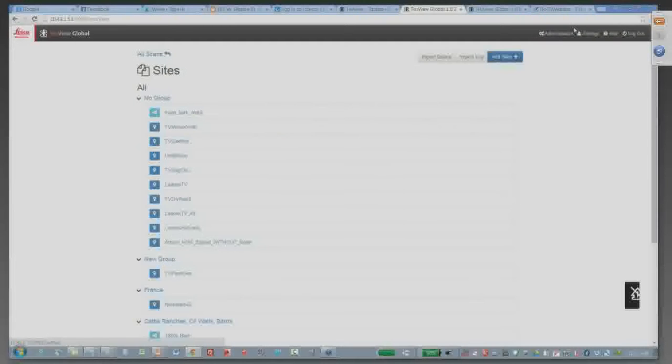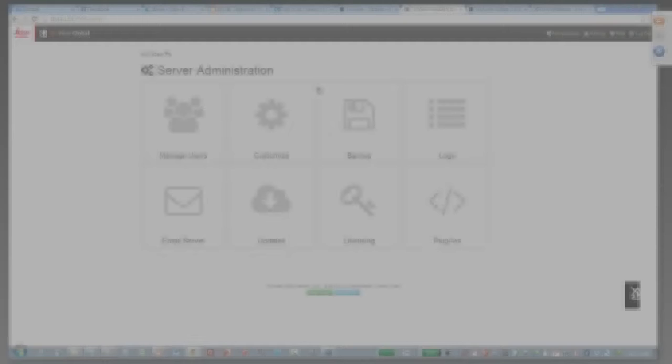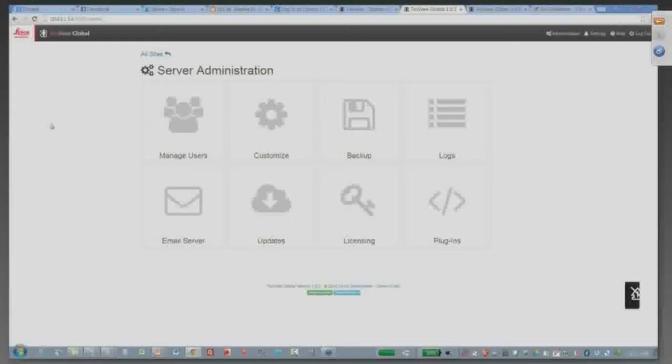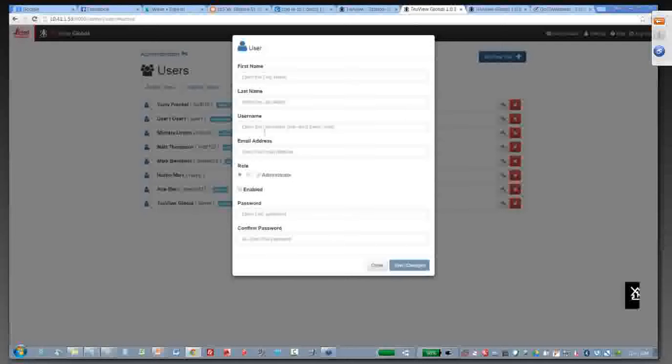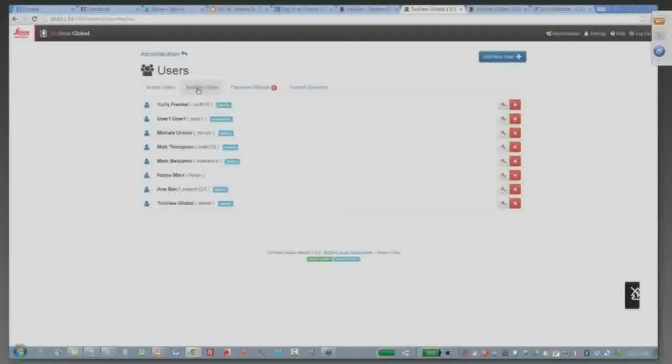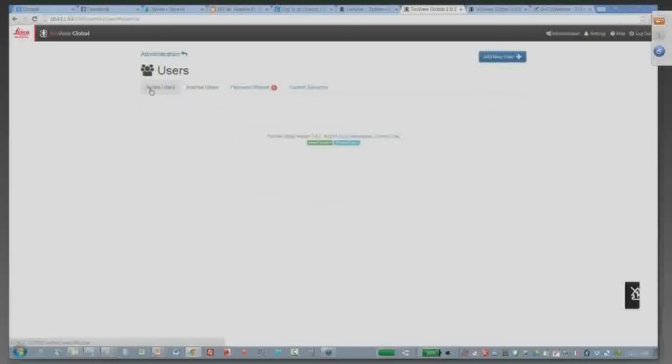Another thing, as an administrator, and these are some of the newer tools we've put in, you have certain things you can do. You can come in here and manage your users. So it's very easy to set up user accounts. You just say add a new user, and it gives you a form to create that user. You can set up their role, whether they're an administrator or a power user. You also can see which users are inactive.